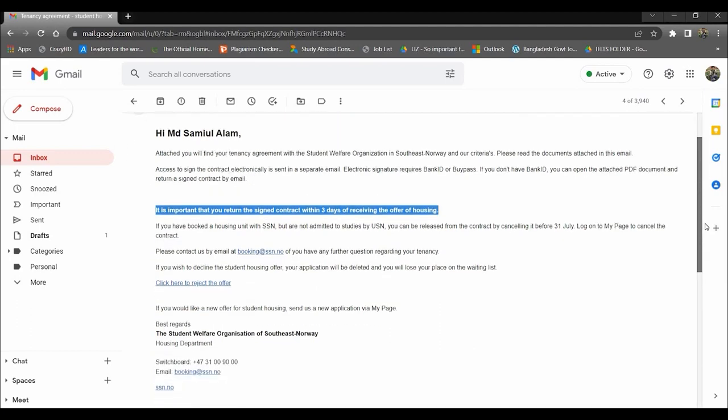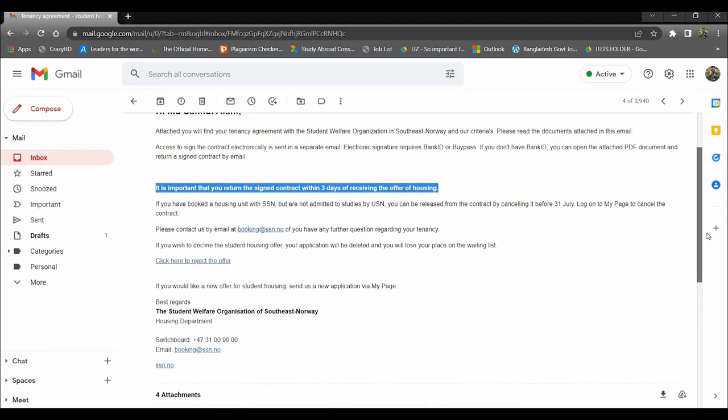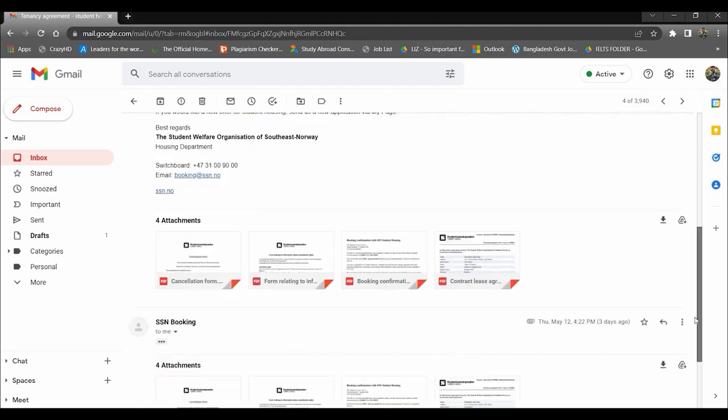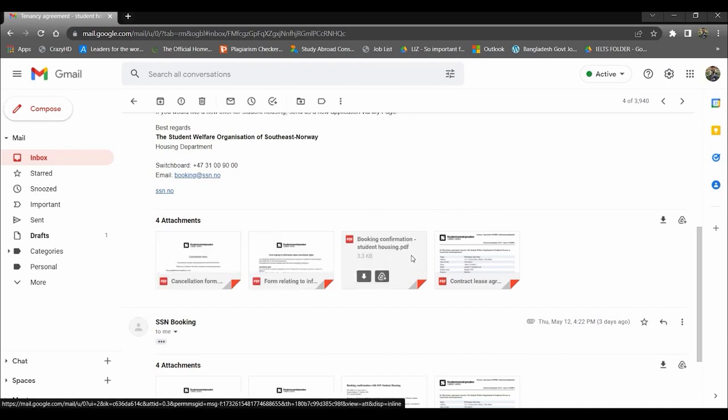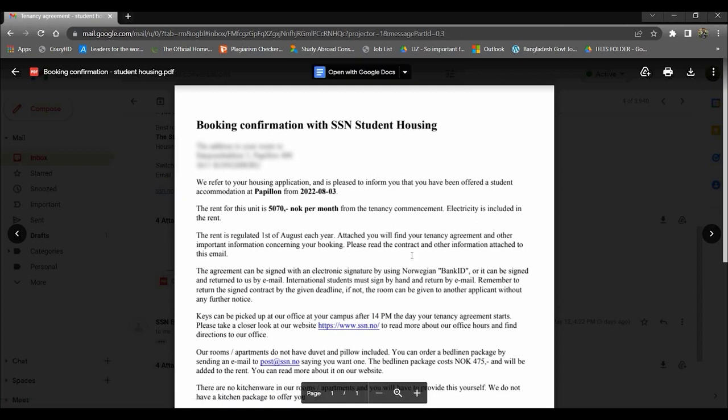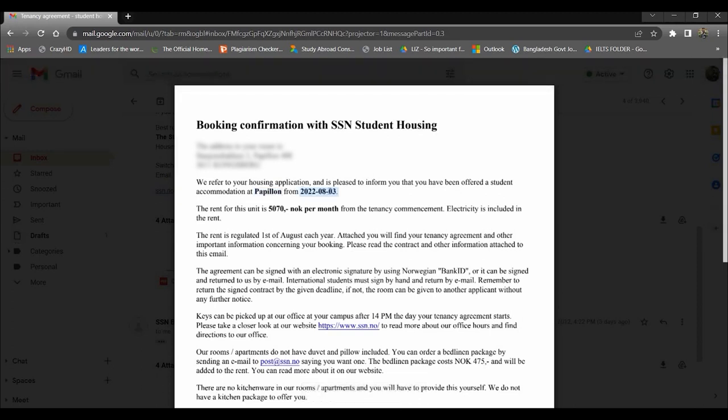And if we scroll down, then we can see that there are 4 attachments. All of them are PDFs. And if I open the booking confirmation of student housing, then here I can see that I have been offered a student accommodation at Papillon from 3rd August 2022. And the rent for this unit is 5,070 NOK per month. And electricity is included in the rent.